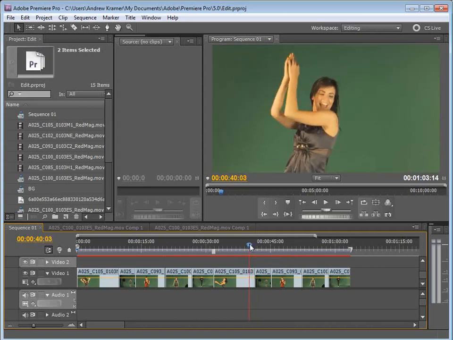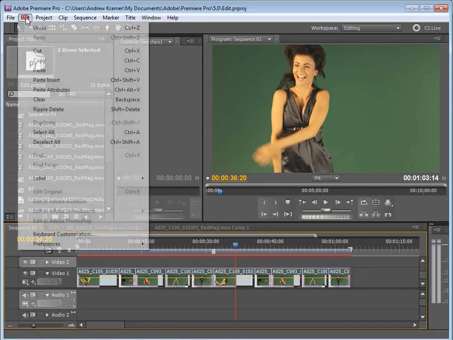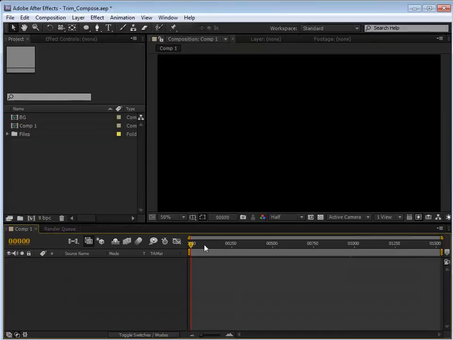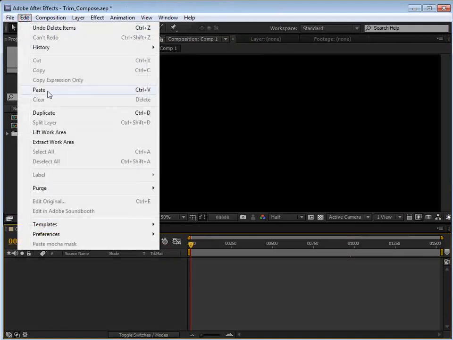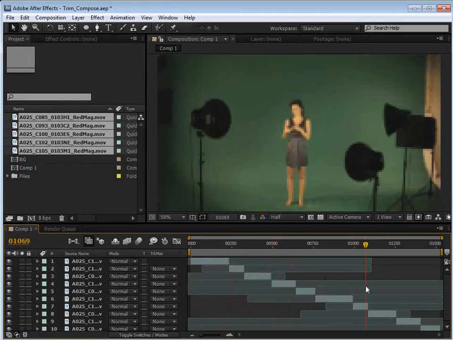So there's a couple of different ways to do that. Now, Premiere works directly with After Effects. So we can actually take all of the footage here, choose Edit, Copy, go over to After Effects, and just choose Edit, Paste. And it will paste all of the edits right inside of After Effects. This is great because this is where we do all of our compositing.